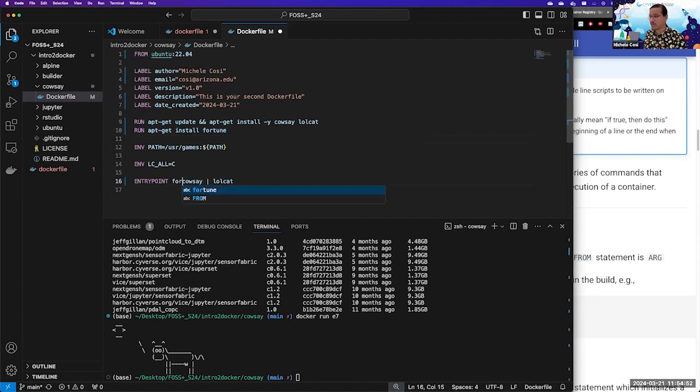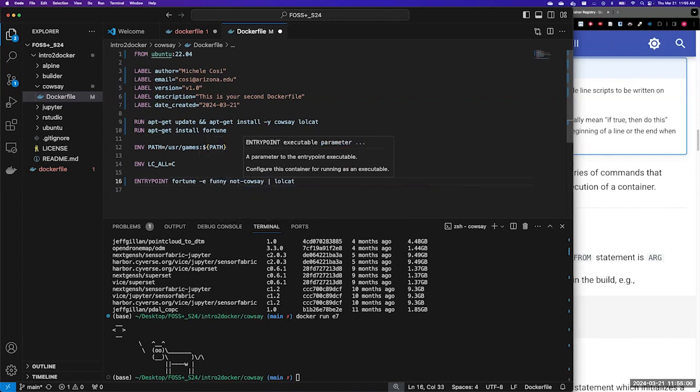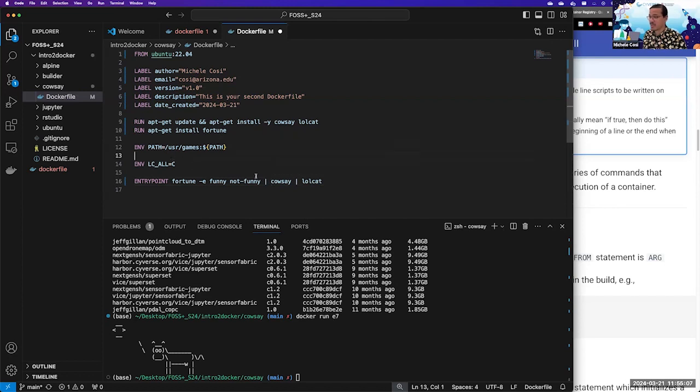And I'm going to say fortune, dash E, funny, environment. Funny, not funny, 50%. Okay, well, let's see what happens if I do that. So what I've done is I've added a third statement and I'm adding an extra instruction in the entry point. Once again, I'm going to save my Docker file and ask Docker to build.